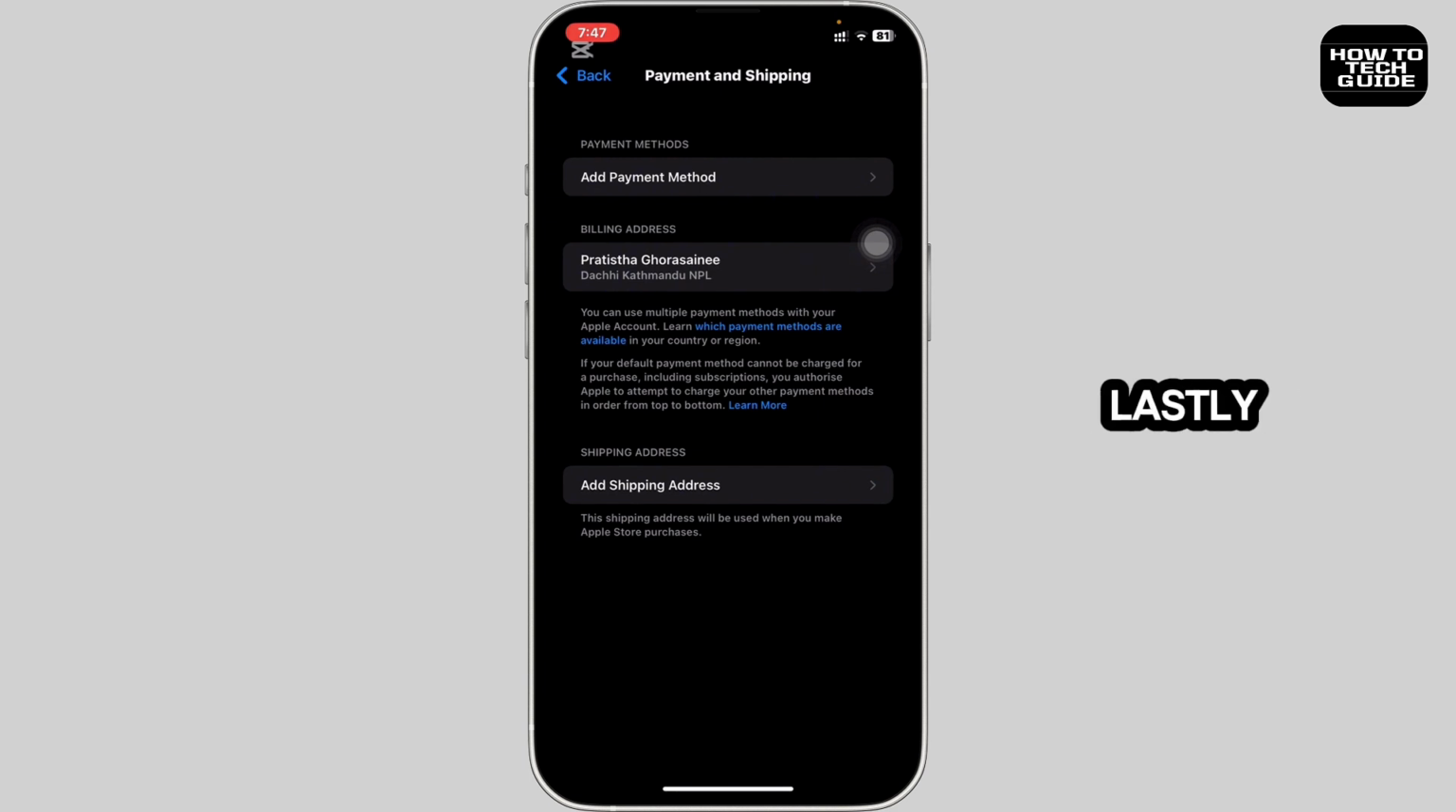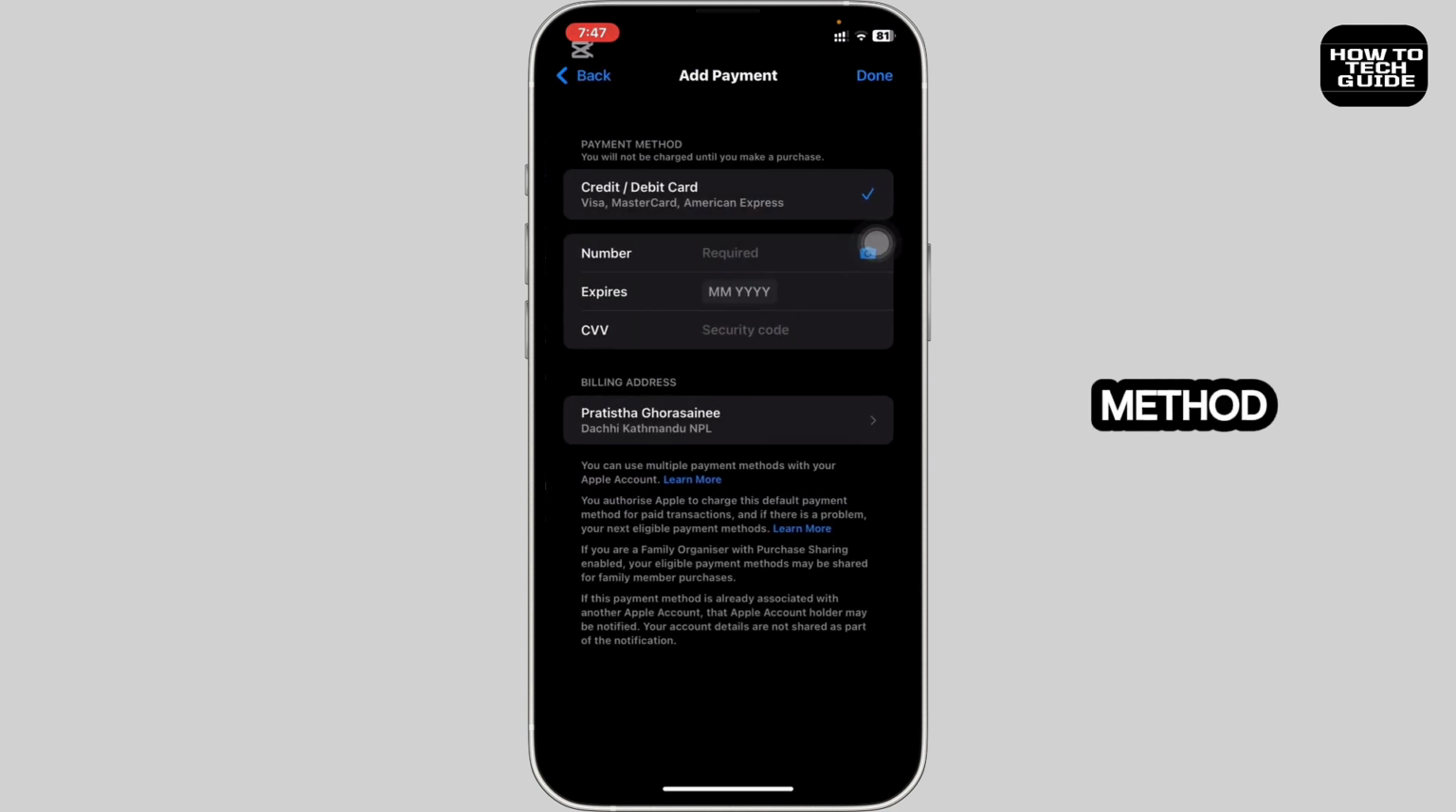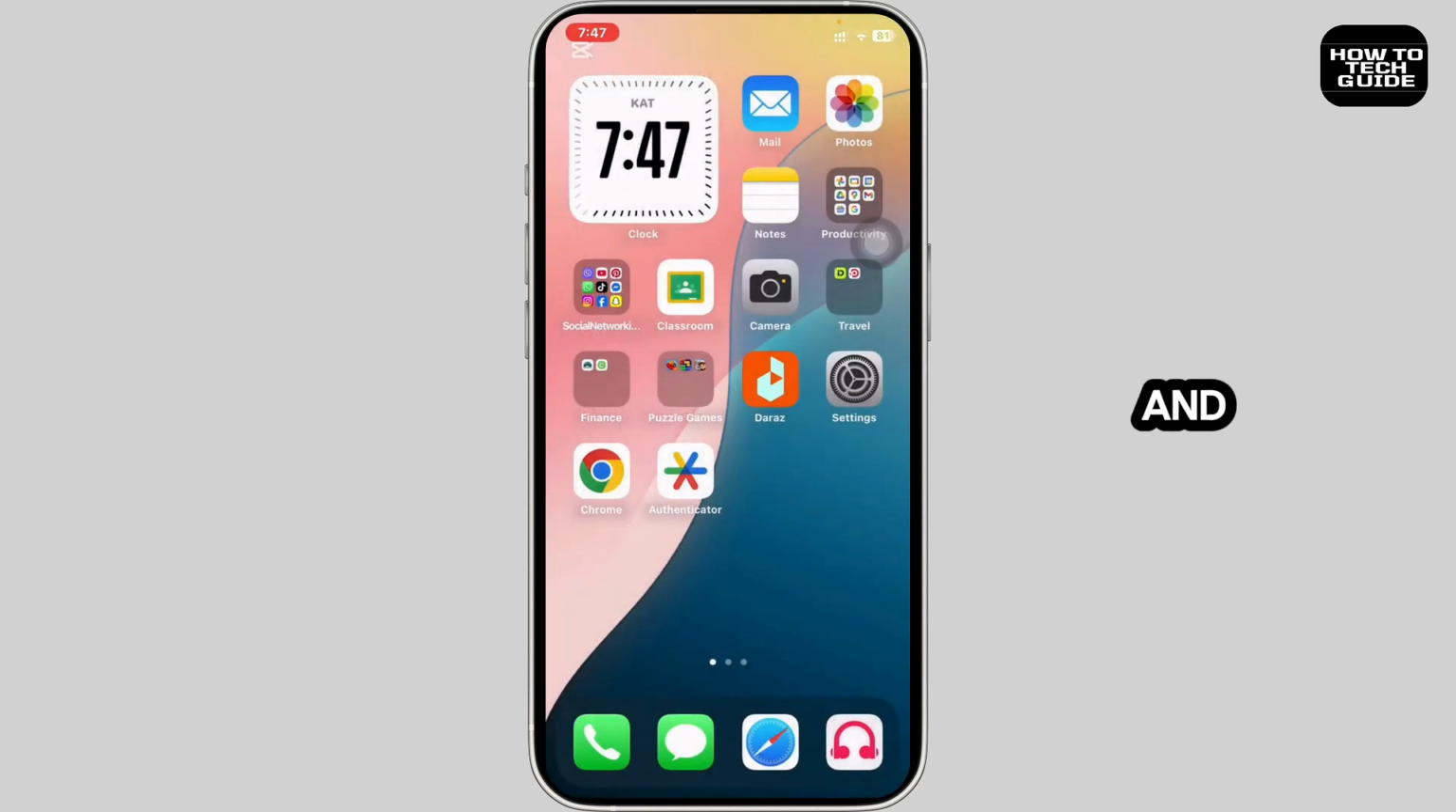And lastly, remember that Apple requires at least one active payment method on file. So, if you want to remove your current card, just tap on Add Payment Method, add another one, and then remove the old card. Once you take care of these things, go back to your payment settings, tap on the card, and you should now see the Remove option available. And that's all. Your payment method will be removed successfully.